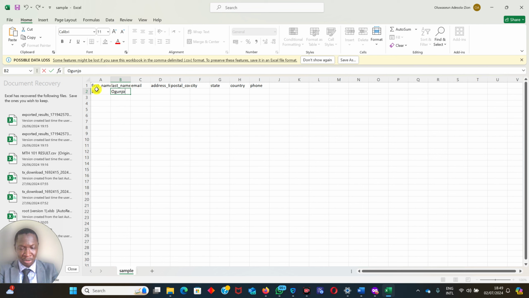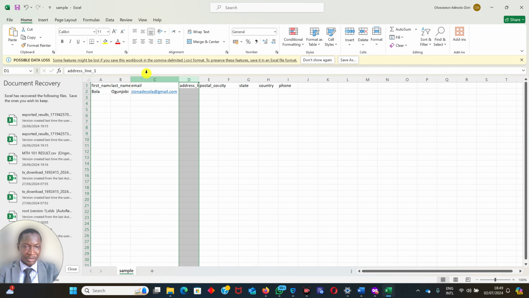So Bola Ogunjobi, okay. Then the email, use Zion Adeshola at gmail.com. Okay. Then address. Now all of this one you can leave them. If you don't have them, they are not that necessary. If you have them, fill them. If you don't have them, leave them. They are not too necessary. So I create another one.